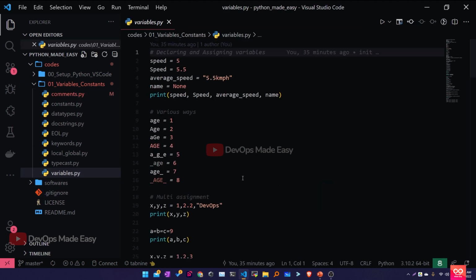So, as we said, variables hold certain pieces of information. Here speed is equal to 5 and the other speed is equal to 5.5. Basically there is a difference between this speed and this speed, because variables are case sensitive, because this is small s and this is capital S. These two are completely different.